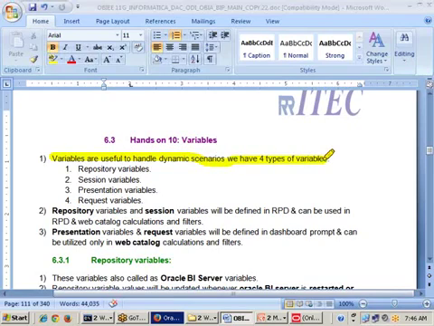We have four types of variables available. One is called repository variable. Second is called session variables. Third is called presentation variables. Fourth is called request variables. These are the four types of variables available.